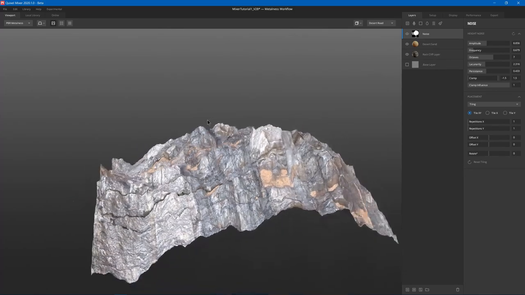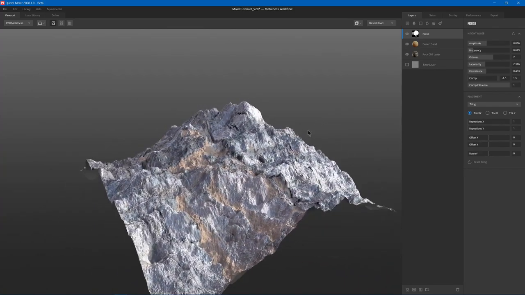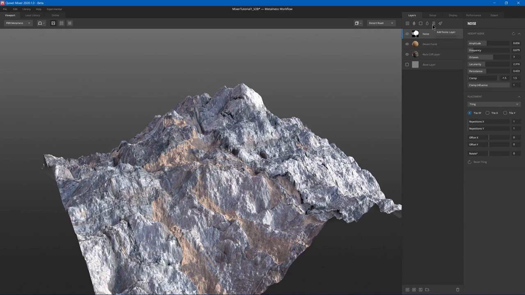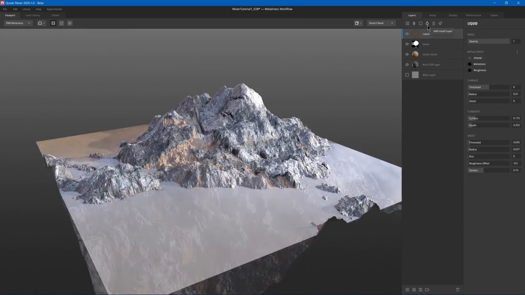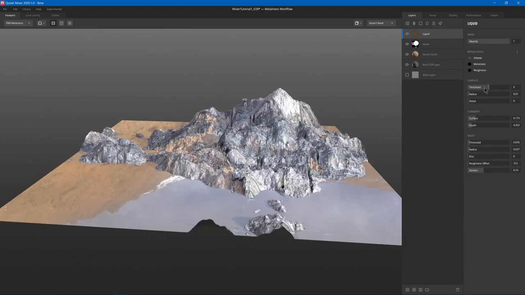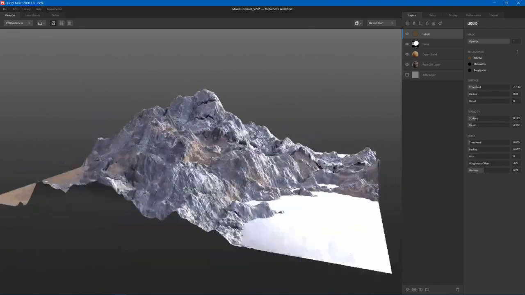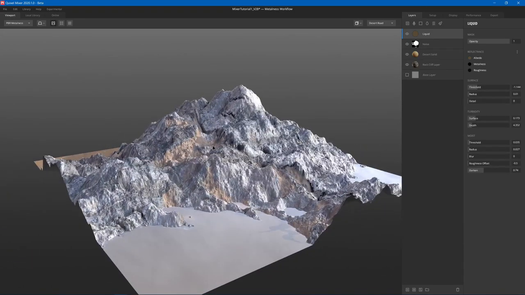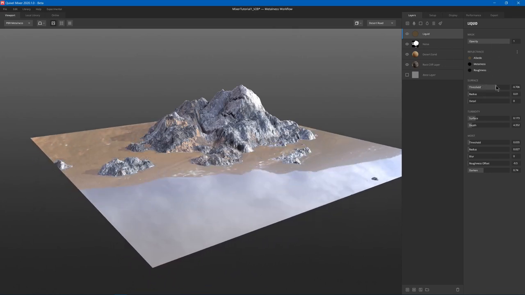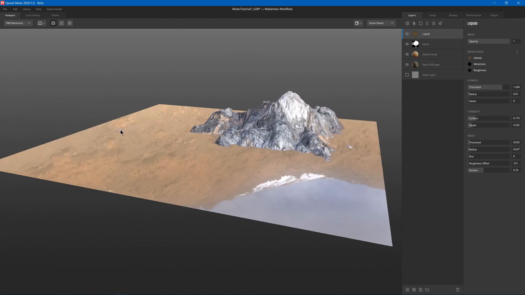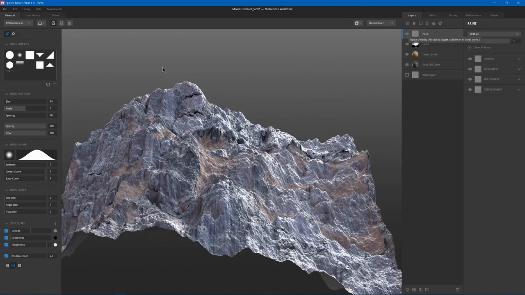So this is actually starting to look a little bit like a mountain range, which is pretty cool. And then I can add a liquid layer, which just adds liquid. I can change the threshold, and now it's like we got a lake or an ocean and we have an island or something. So here's our island.